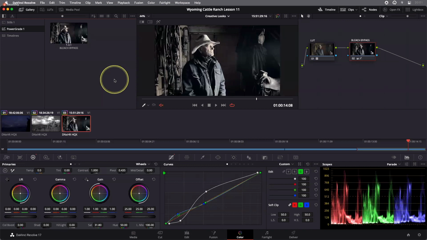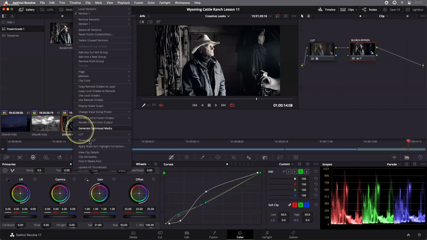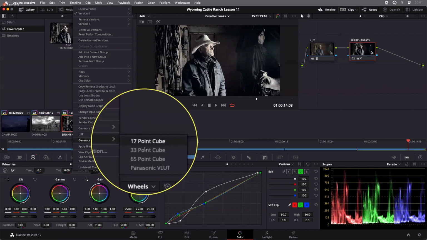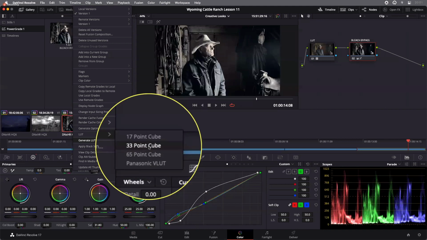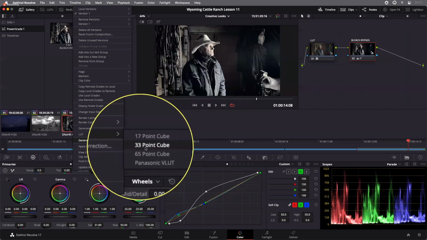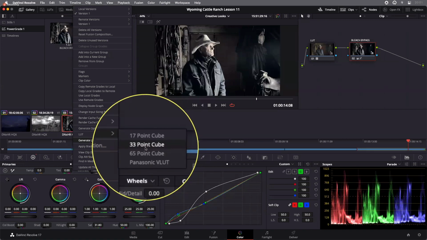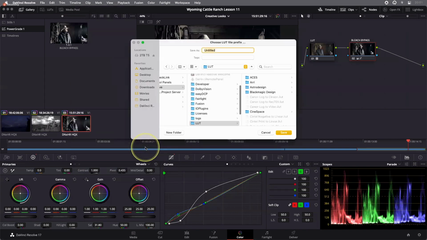One other thing you can do, if you've got a grade that you want to share with people, is export a LUT. And exporting a LUT is very straightforward in Resolve. You can just right click on the thumbnail and choose Generate LUT. The 33-point LUT's probably the most compatible. The more points you've got, the more fidelity there is to the final result. But usually 33 point is more than enough for most people. And you can just export that to anywhere on your system.